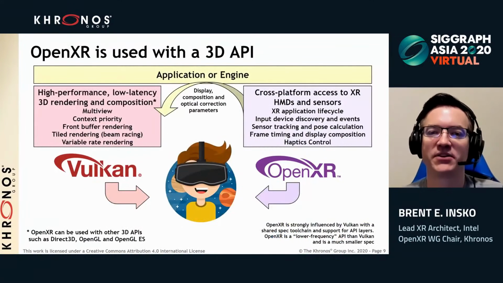OpenXR contains everything an application needs to drive XR devices in a system, including device discovery, event processing, sensor tracking, and pose calculations on the input side, and frame display timing and composition, plus haptic controls on the output side. OpenXR is used alongside a rendering API such as Vulkan to generate imagery. OpenXR can be used with any 3D API, but a new generation API such as Vulkan is particularly well suited to create applications with high rendering performance and a low latency that are so vital for a compelling XR experience.